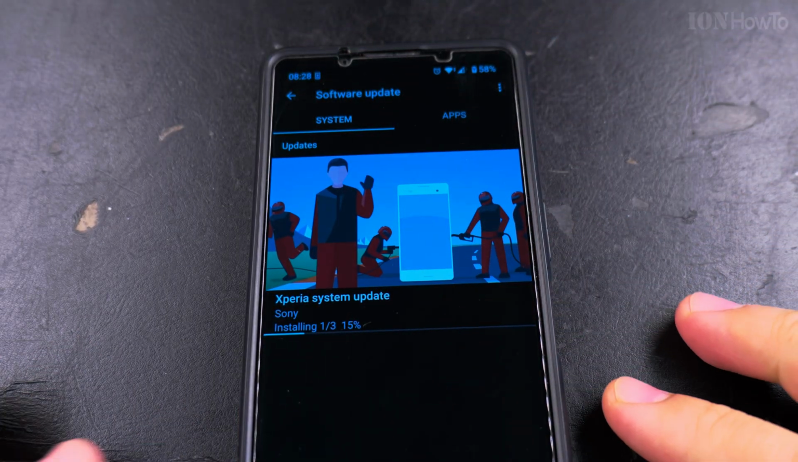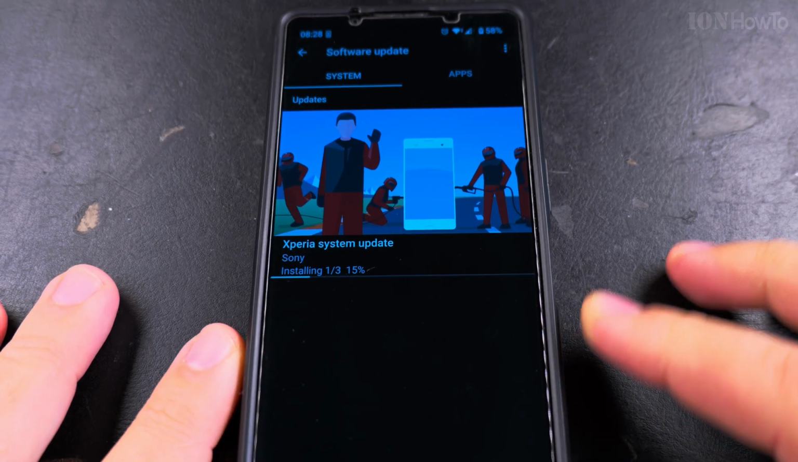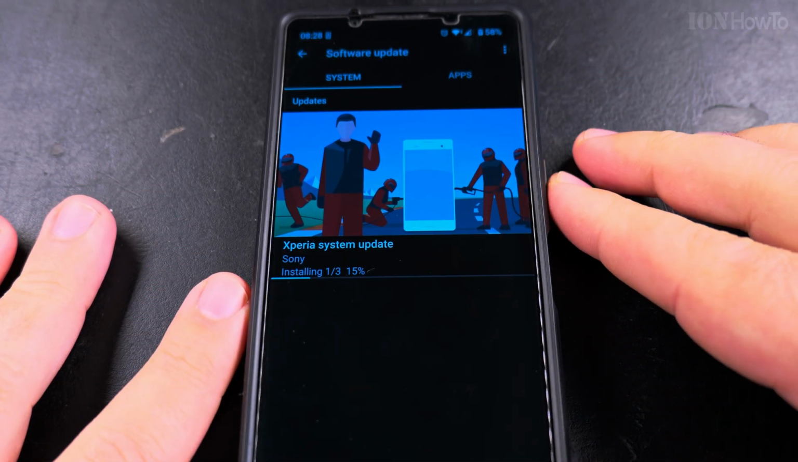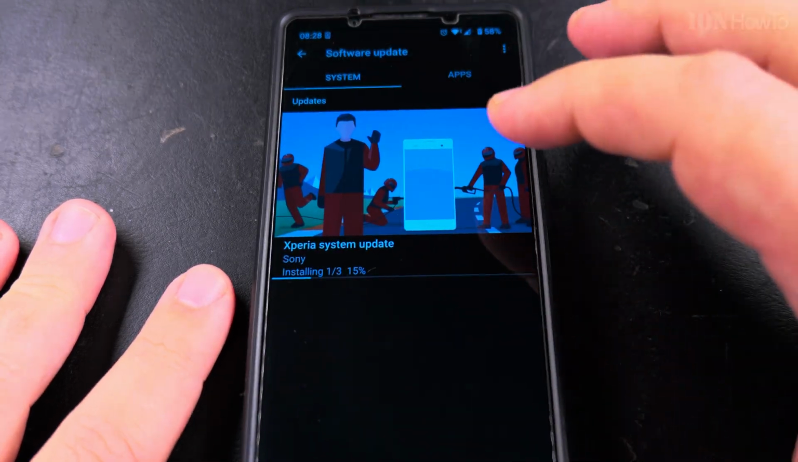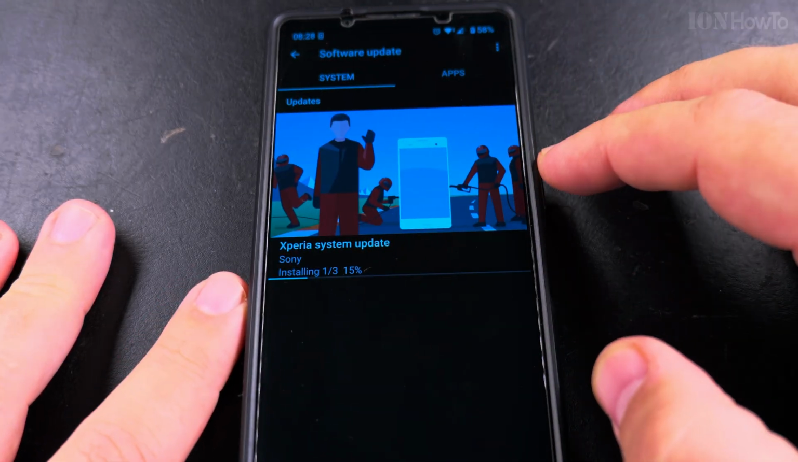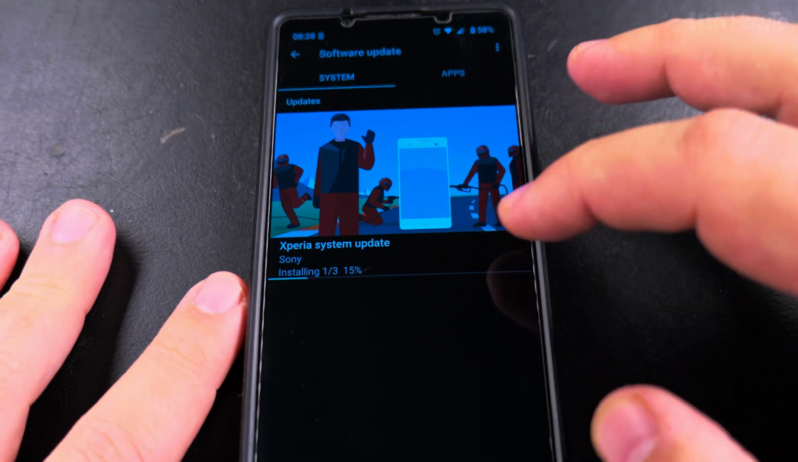I'll let it sit until it's really finished installing. I believe this is going to take a while. So once it's finished, I will go back to it. I just got the notification this morning. I checked every day to see if there is any update.